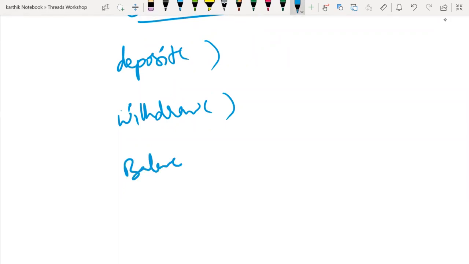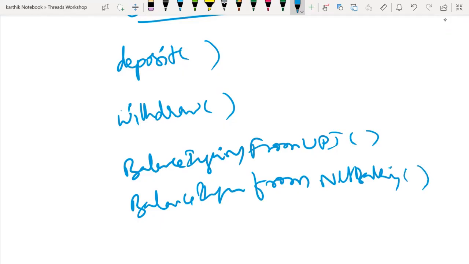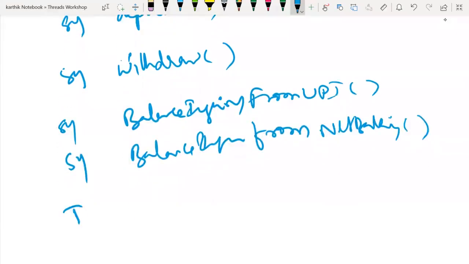Balance inquiry from UPI. Balance inquiry from net banking. Okay. Now, if I make these methods also synchronized, now see, I am creating T1, T2, T3. All these are working on the Karthik account.